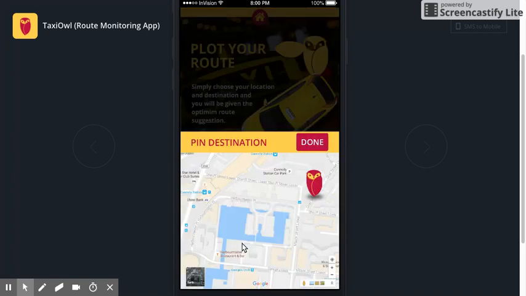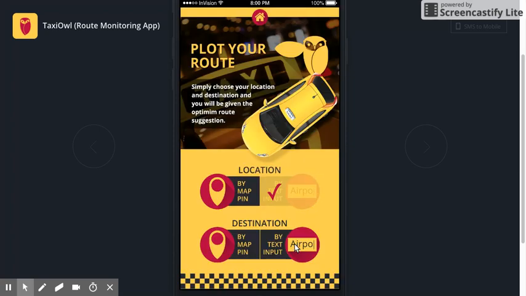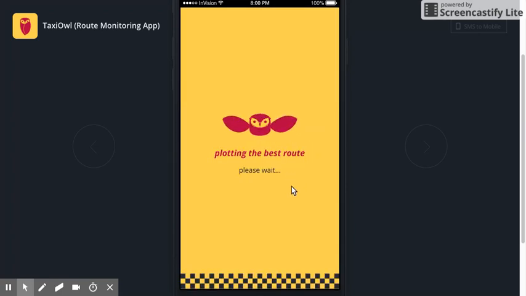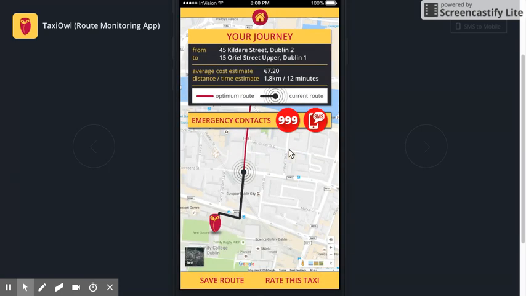And then I can also plot my destination. So I'm just going to hit the by pin there. So I pinned my destination just here. That's great. And I have a choice of putting that in by text as well. So very good. So that's done as well. Oh, it's plotting my route, which is great. Oh, so very good. So it has my destination to and from, and my average price and the distance, which is good, and the optimum route, and the route that I'm on at the moment.